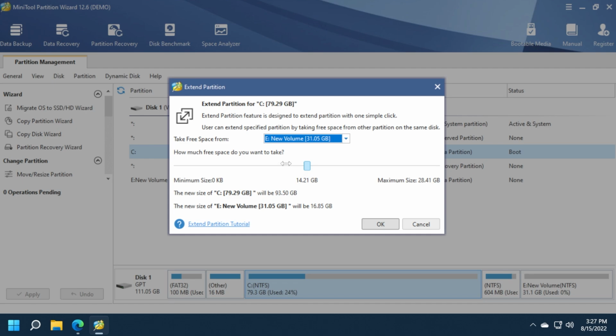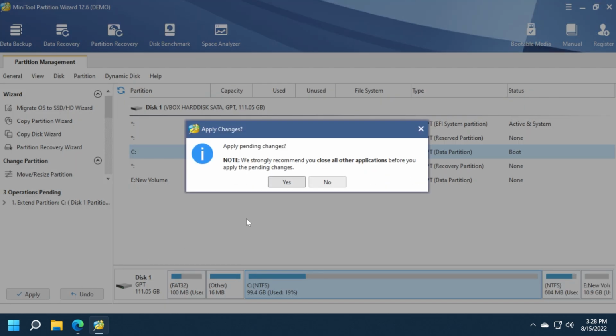And here you're going to see that we have a question: how much free space do you want to take? And it basically says that the new size of this partition will be 93 gigabytes, and the new size of the other partition, which we'll be taking space from, will be 16 gigabytes. So we can even take, let's say, 20 gigabytes. And of course, up here, you can select where to take space from. Just click on OK and then click on Apply.